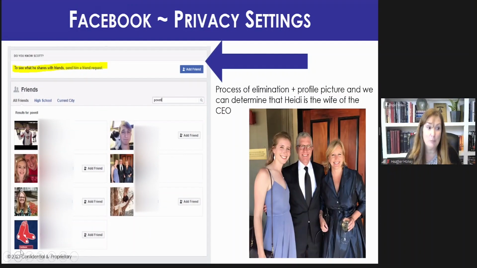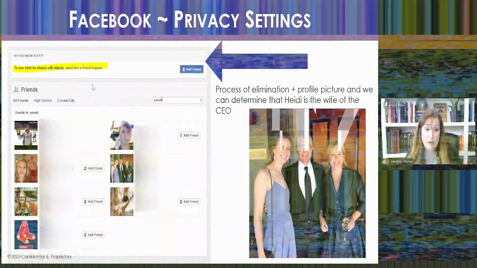He did not make his friends list private. So I can use that. It's the only part of his profile I can see, but I can definitely use that.